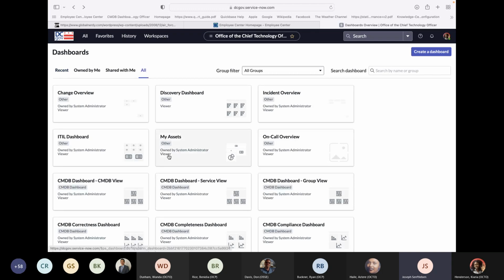All right, so if there are a lot of dashboards on the screen, we do have a couple of ways to filter these out. We'll start on the, go ahead.